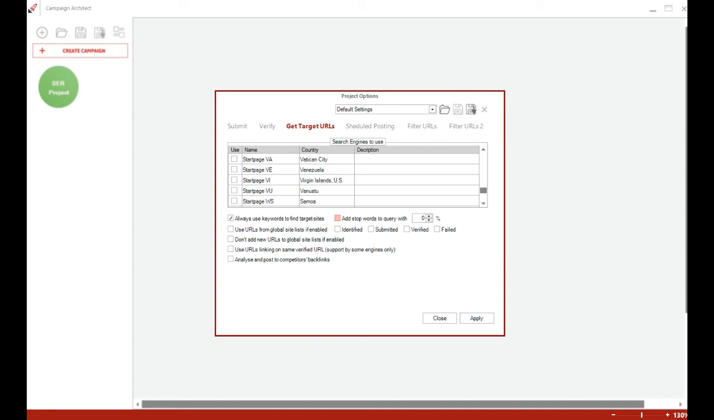Add stop words to query with. This is brilliant. So a stop word is a word that Google doesn't bother to index, and, for, not, if, that kind of stuff.